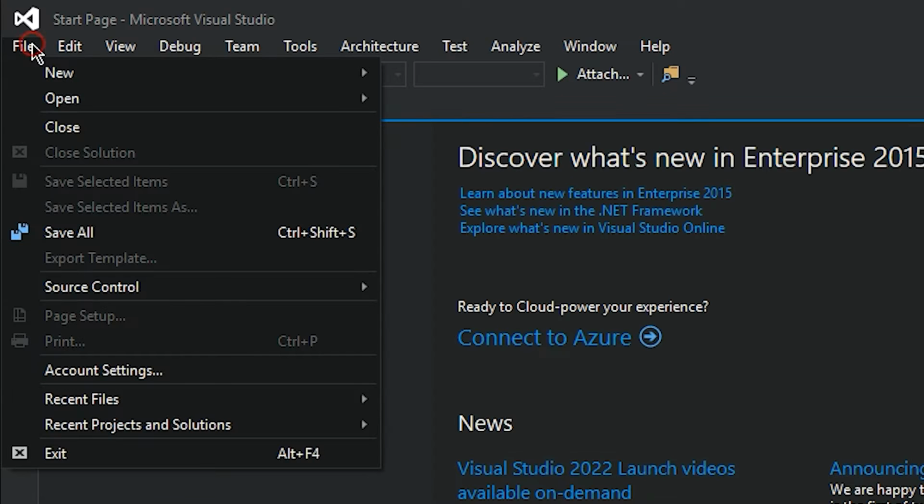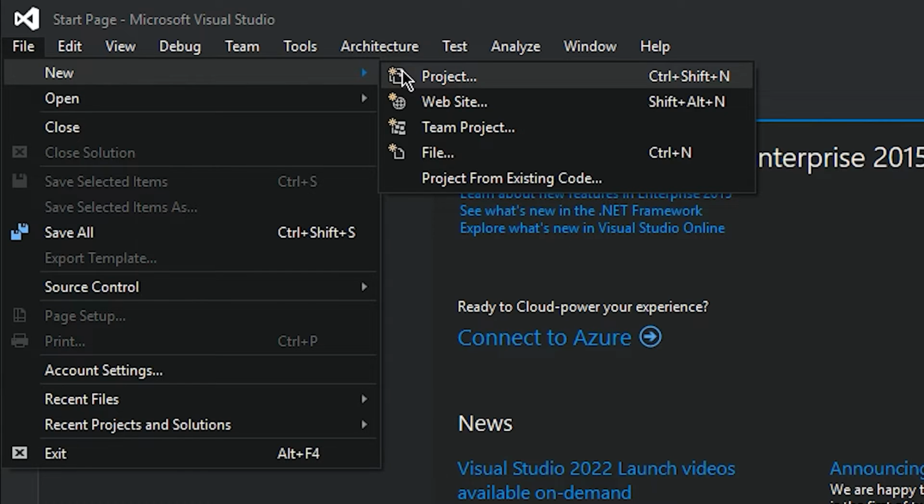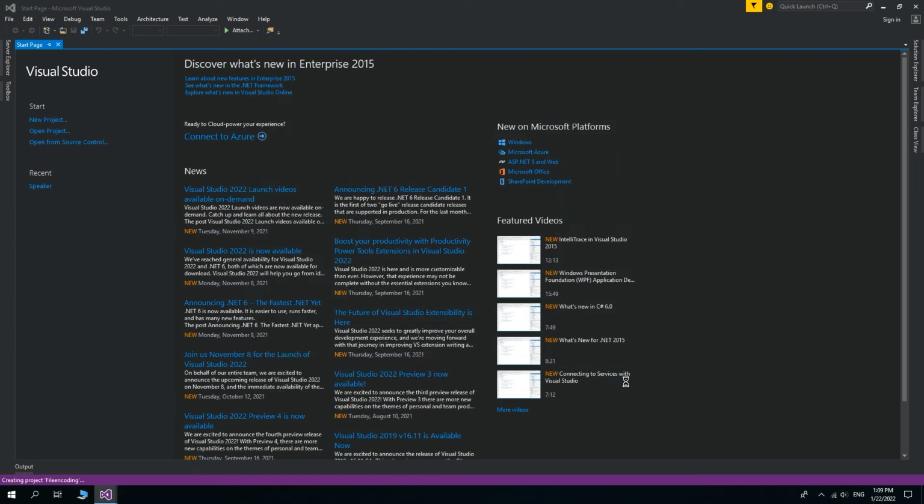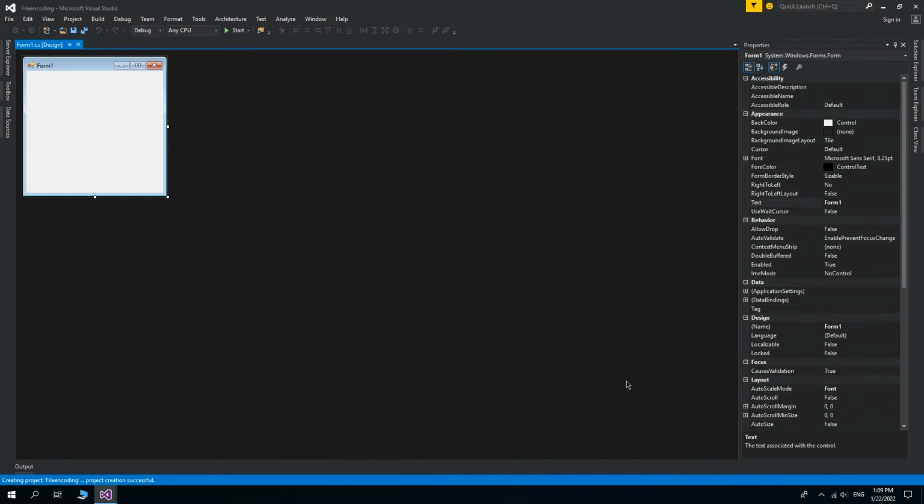Click on File, New, Project. First we need to create a new project. I name it File Encoding. Here we have a form in Start. We can design it how we want.